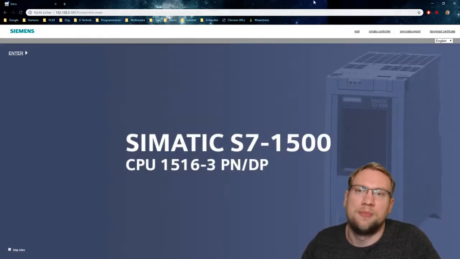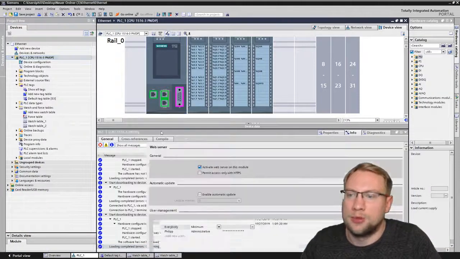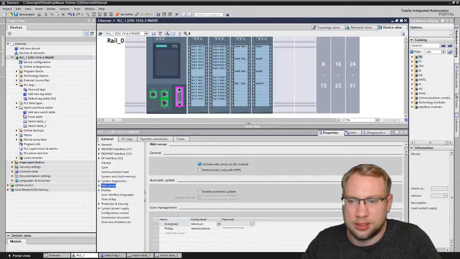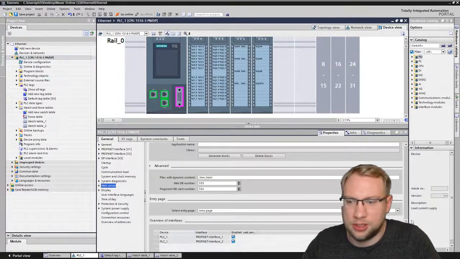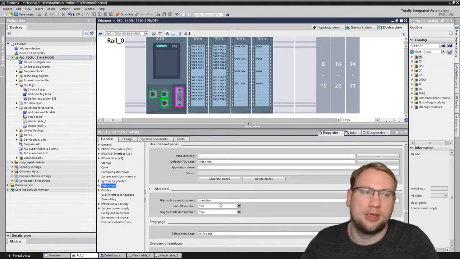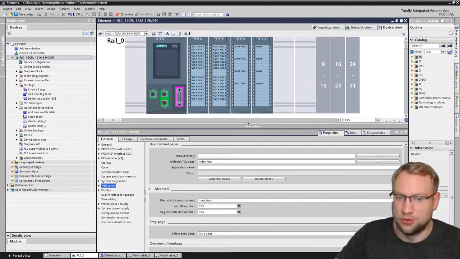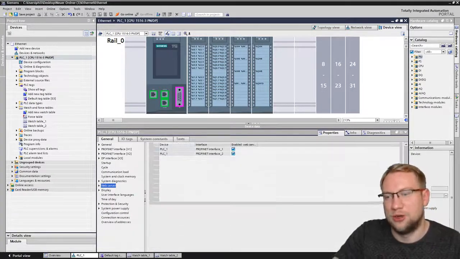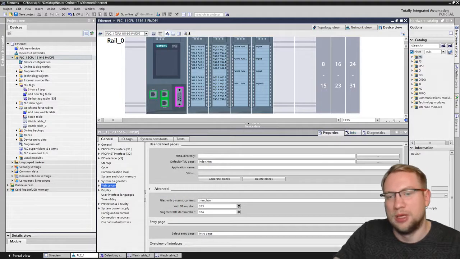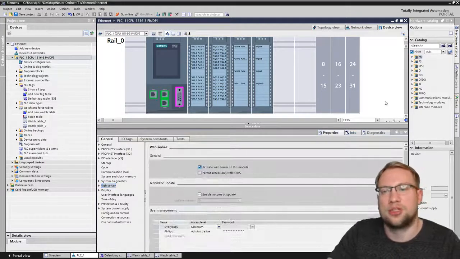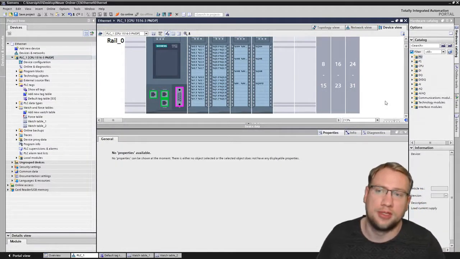I can go back here. Pretty nice. Was there anything else we can select down here? Let me check. This is the websites where we can make user-defined pages. Not going to do that right now. Way too much. No, not much more. So this is a rough introduction to web servers available for S7-1500s.